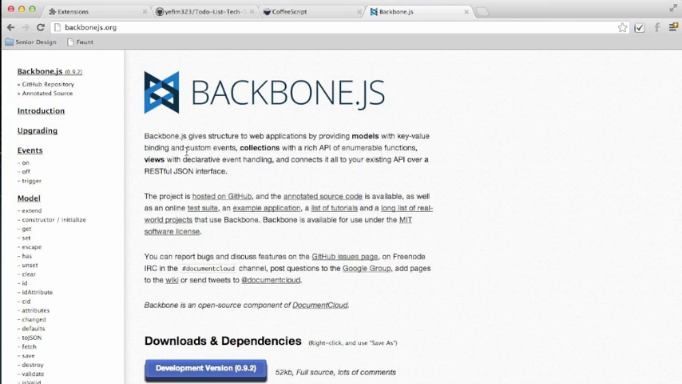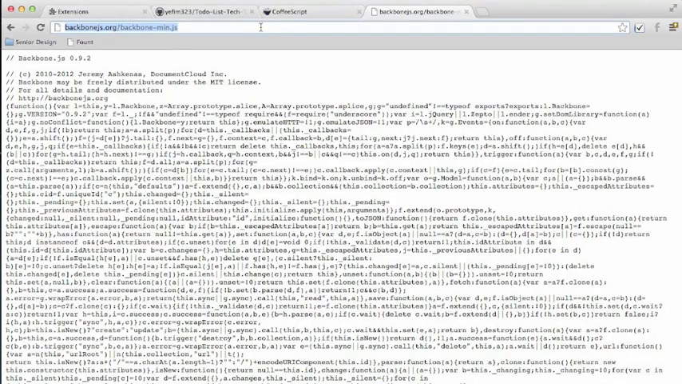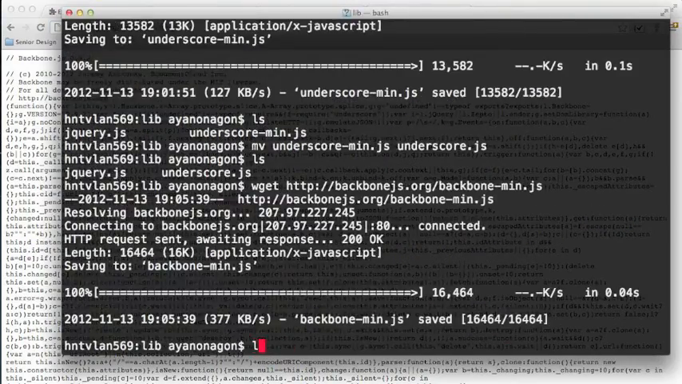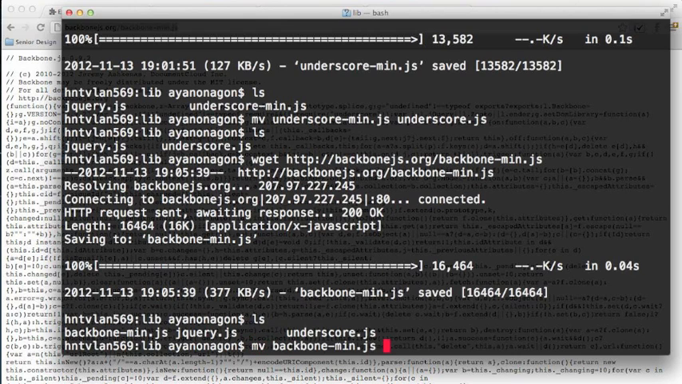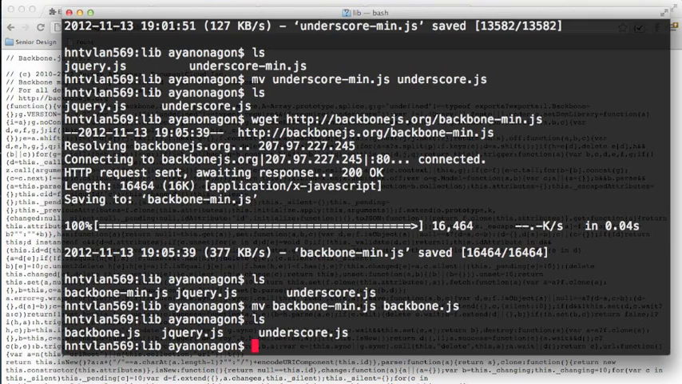Okay, so now let's download this library. Again, we hit production version. We have this URL. I'm going to wget it. You can just Control S it. I really like wget for some reason. Okay. I'm going to rename it to backbone.js. So there are my 3 libraries. We're actually going to get one more, but that's no big deal.